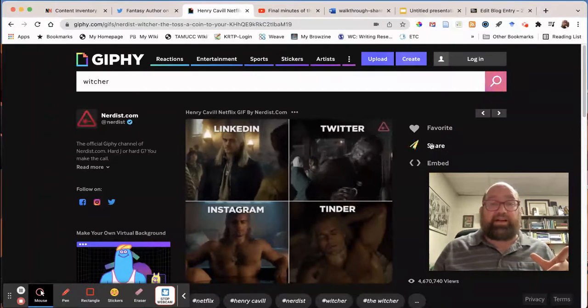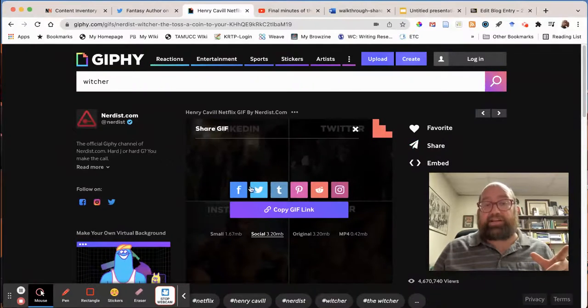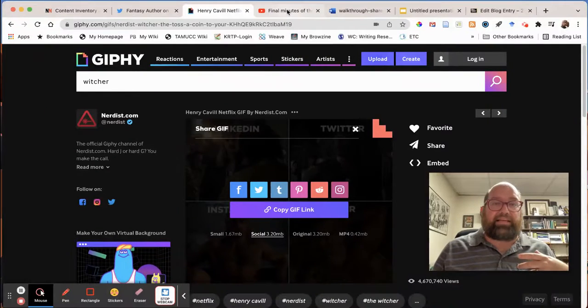Sometimes they're right next to each other, right? So this is Giphy, and you've got share and embed. So share, I can automatically share in social media, but it'll also let me copy a link to that GIF that'll pull that link in.